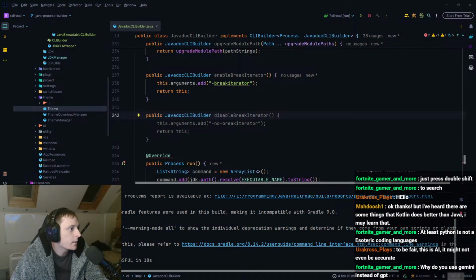Yes, it is true. Doclets are programs written in the Java programming language that use the Doclet API to specify the content and format of the output of the Javadoc tool. By default, Javadoc uses the standard Doclet, which gives you HTML. Yeah, so Gemini is actually correct in this circumstance.